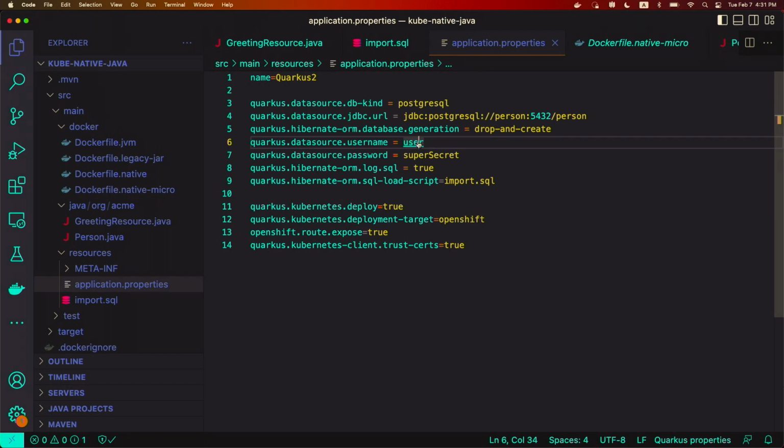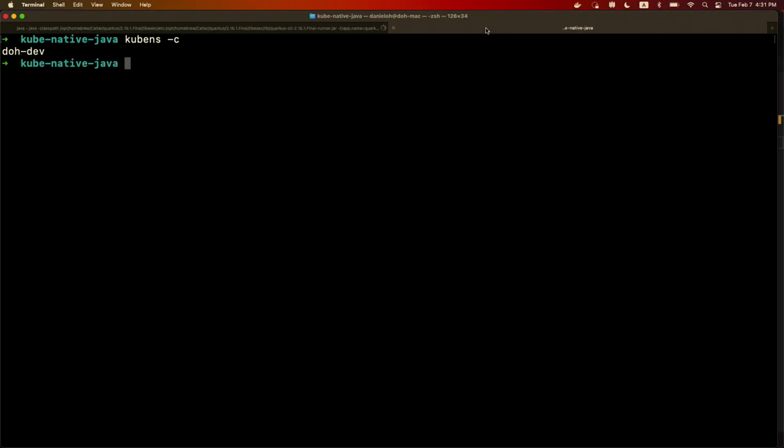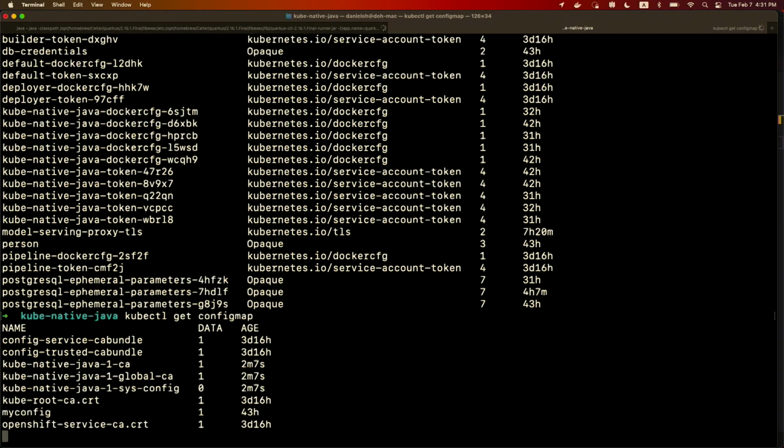Because I already created a Kubernetes secret, you can find it by running kubectl get secret. I already created a bunch of secrets, and one of them is the DB credential. I also already created a config map, which is the same thing as the Quarkus configuration. As you can see, here's my config here.